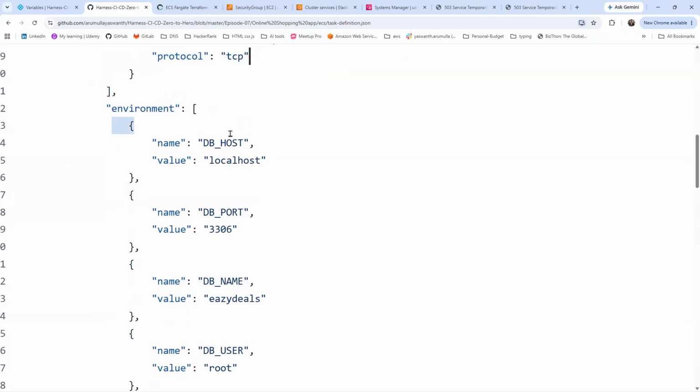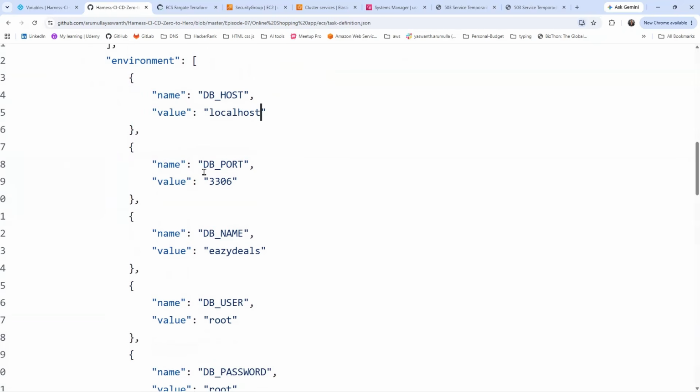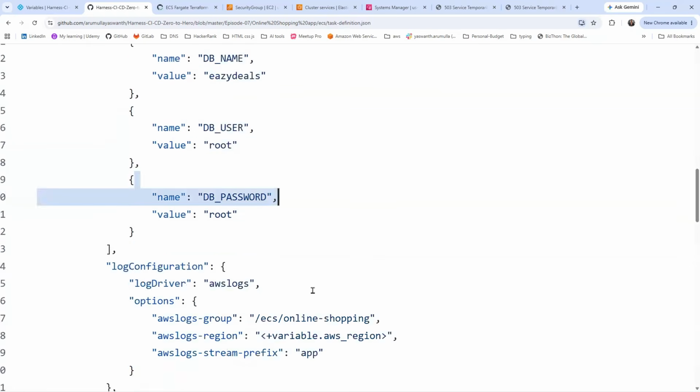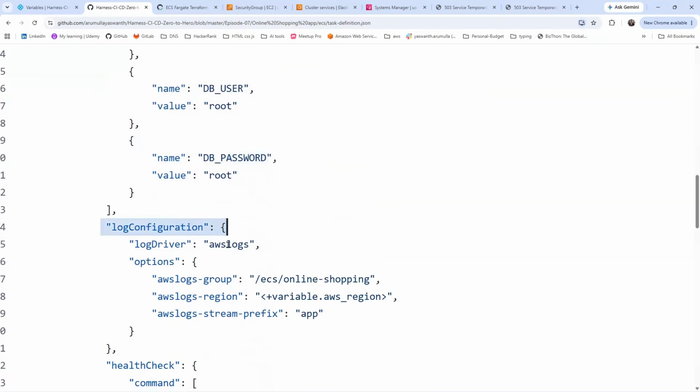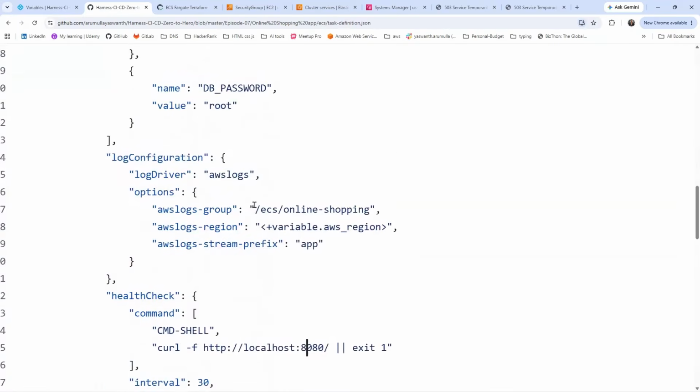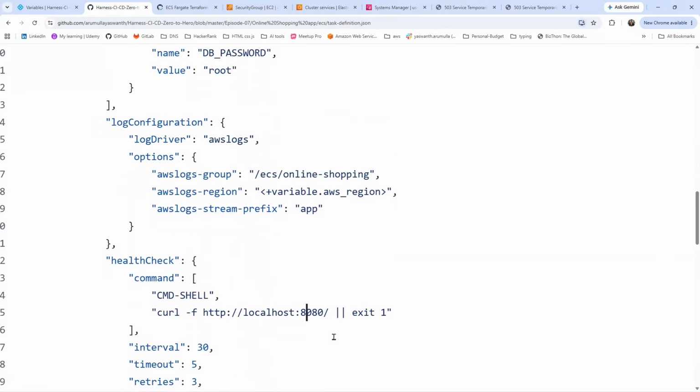Now coming to the environments: the DB host value is localhost, DB port number 3306, DB name, DB user, DB password, and logs configurations. These are the logs, and this is the health checks. Localhost 8080. First, it will check the health checks, whether it passed or exited, everything is checked.